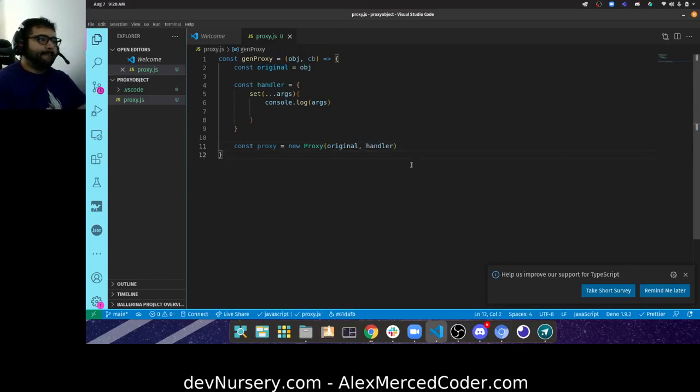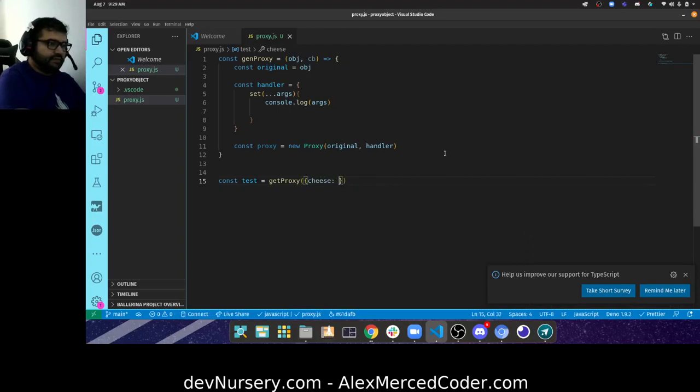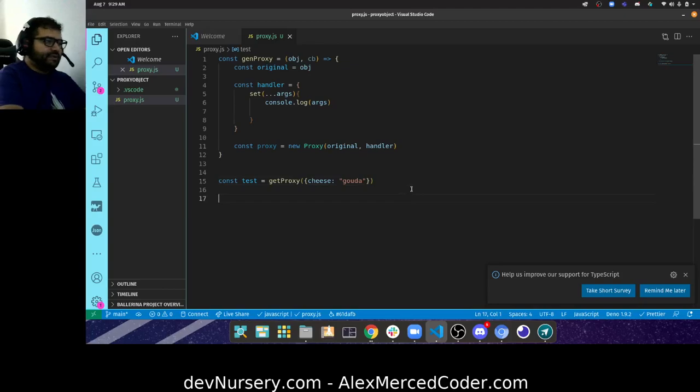Now let's actually create a proxy. We'll say const test equals genProxy, and all I really care about is the first argument for now. Cheese: Gouda. Right now what should happen is I get back this proxy object in test. I should be able to change the value of that cheese property, and it should run this function. That's the expected behavior, so let's make sure that's what happens.